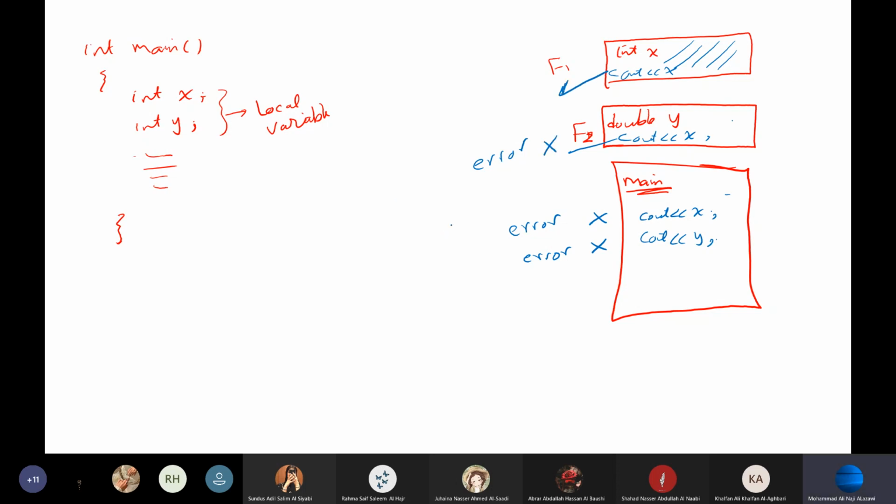Here, error. The same thing applies to y. If you write here cout y, you will get an error. If you write cout y here, you will get an error. But here you can use it. So this is the definition of the local variable.